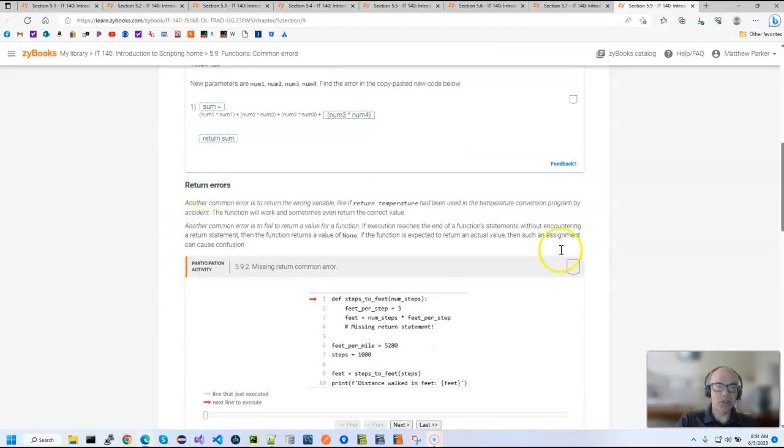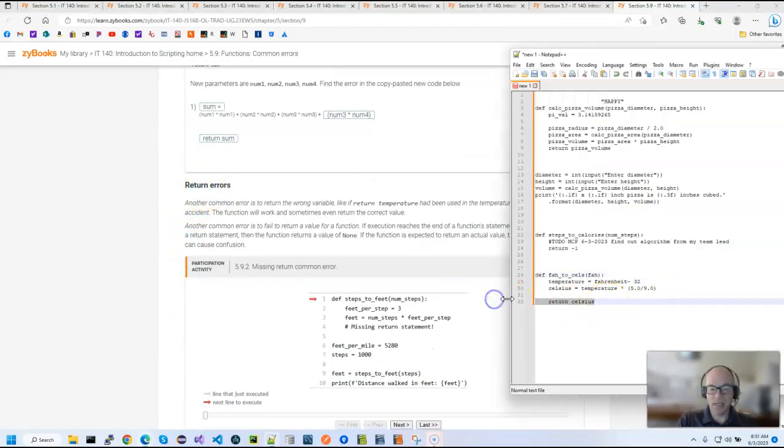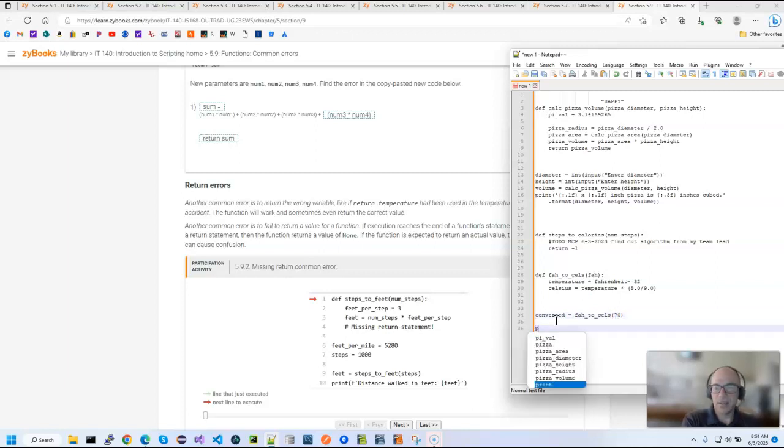Not having a return statement. So I've got something here and it does the work, and so we call convert Fahrenheit to Celsius. So right now it's like 70 degrees outside. And so then I do a print statement converted and I get an error. I don't get anything, and that's because this method does not return anything.